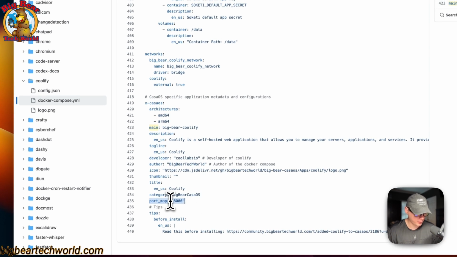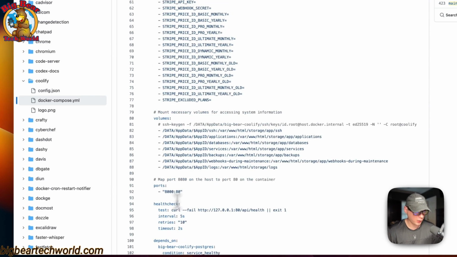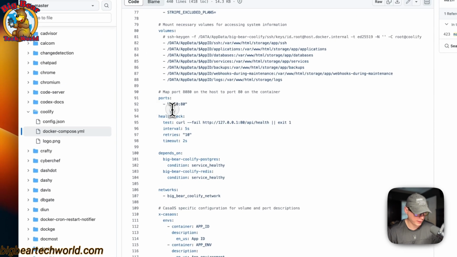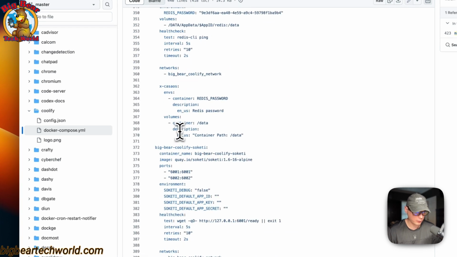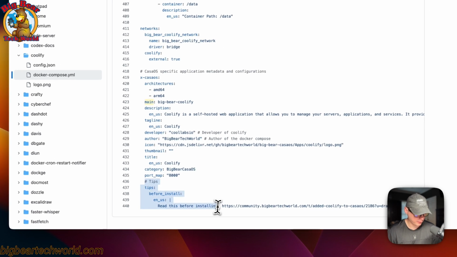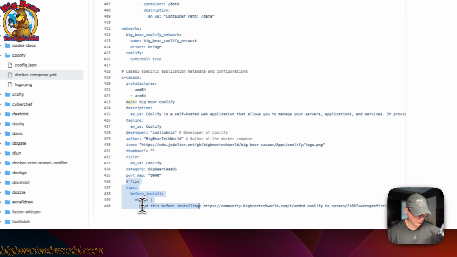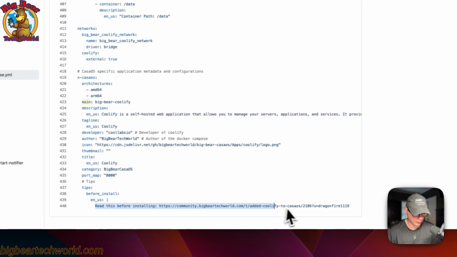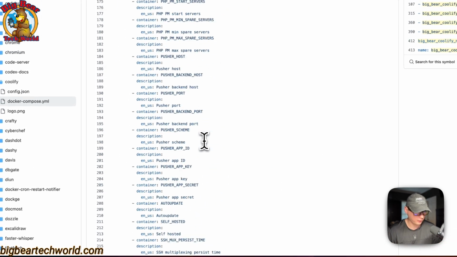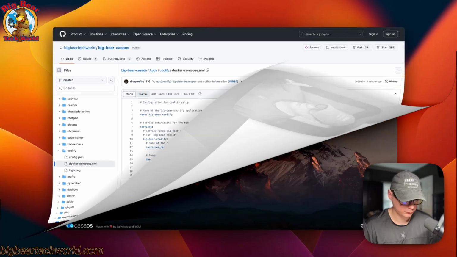So the port map is 8000, and that's the same as this port up here, the 8000. And then the tips down here. So when you click install in the CasaOS App Store, it will come up here and give a modal box, and then it'll say you can go read the docs right here. So that's a little bit about the Docker Compose.